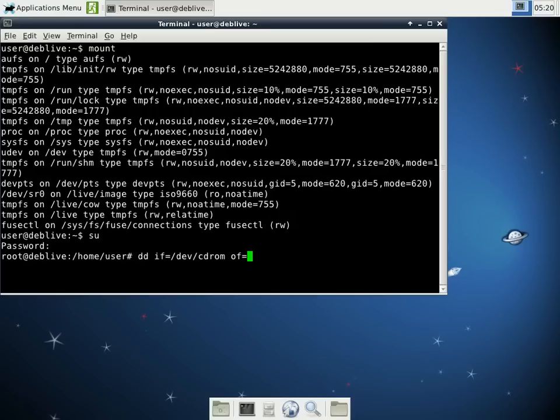The output file, now this part is very, very important, is SDB. This is the 4 gig drive that we have seen a little bit earlier. Now this part is extremely important because if you specify the wrong drive, you can overwrite the internal hard drive and basically lose a massive amount of data if you're not careful. So you definitely want to make sure that this is, in fact, the drive that you want to overwrite.